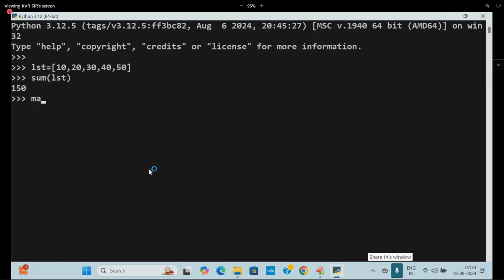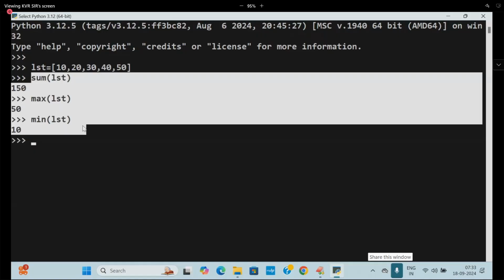Next, I will apply max of LST. It will give a single element again. From the group of elements I am applying max, and internally the reduce function is applied. The max function also uses the reduce function: 50. Min of LST is going to be 10, reducing to 10. So the max function, sum function and min function use the reduce concept.